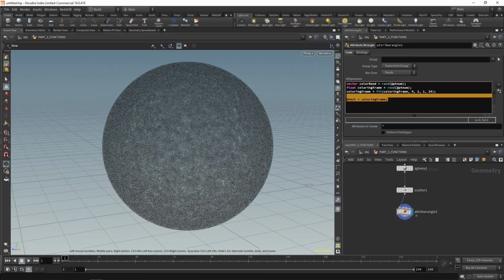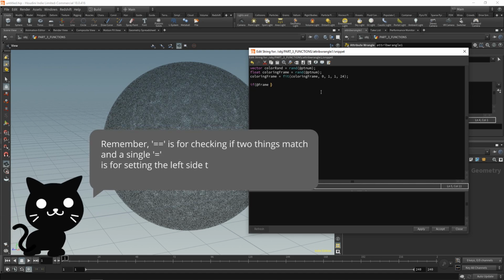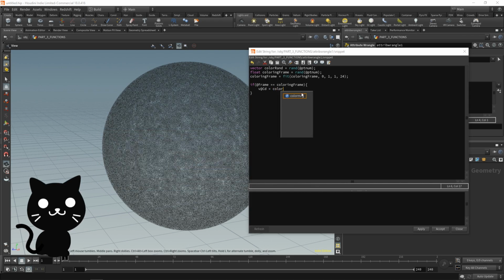We can just remove this test over here, Alt-E to bring this back up. The next thing that we want to do is we want to say if our current frame, so @frame, is equal to the coloring frame for this point, then change its color. So if the frame equals the coloring frame, then v@cd should equal that random color that we generated. So v@cd equals color rand.